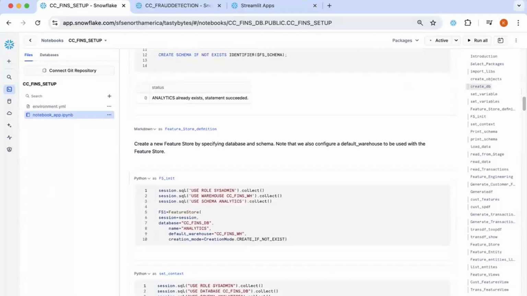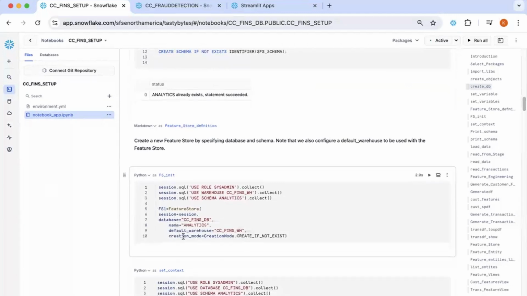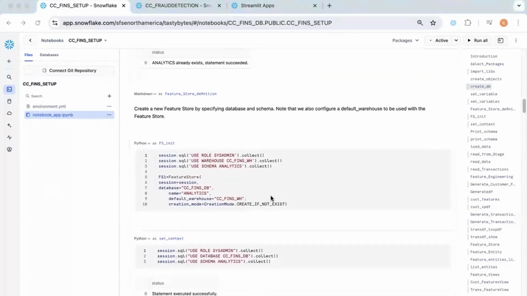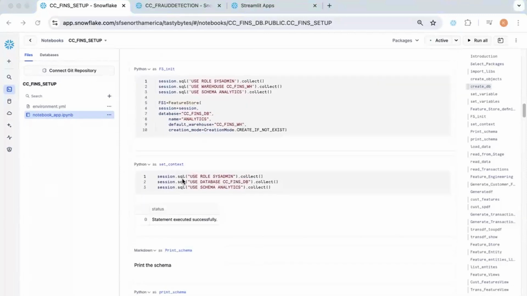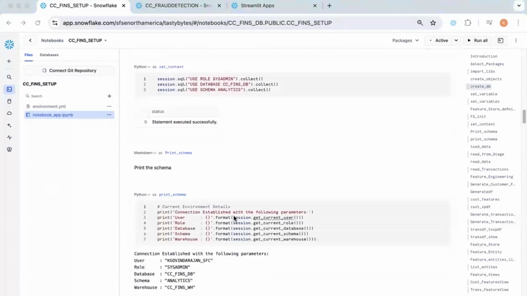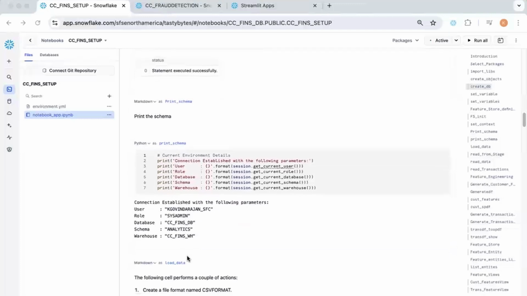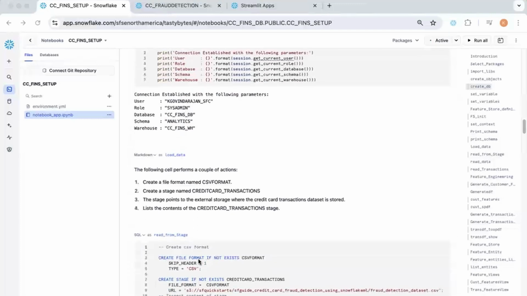By specifying my database and the schema, we could also configure a default warehouse and also the creation mode, whether if the feature store exists, whether you want to create it or fail if it doesn't exist. I'm setting the context. I want to make sure that's there, and I'm printing the context out here. And then starts the data ingestion process.